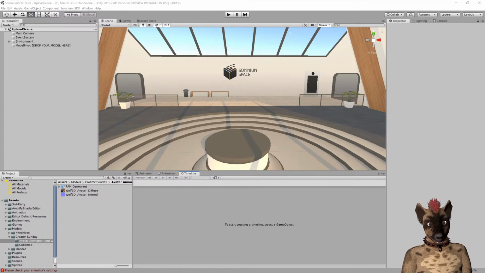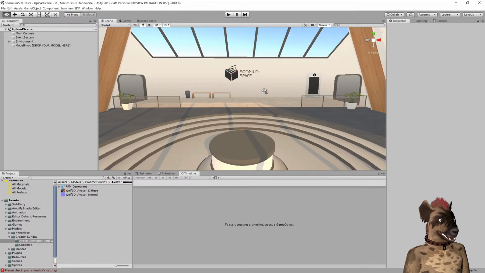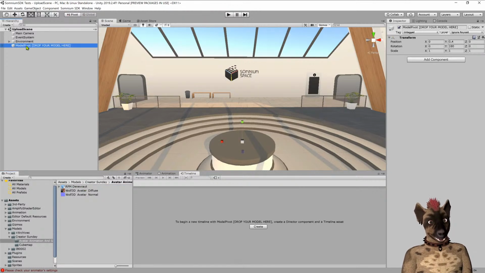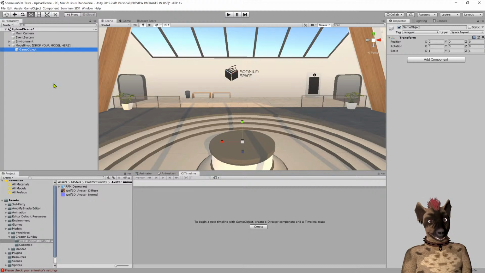Welcome to the Somnium Space tutorial. I will show you how to add animation and gesture animation on your avatar. I will use my Ready Player Me avatar and add some animation on it. So, first of all, delete the default animate avatar here, model pivot, drop your model here. Right click on it, create empty. This will be your avatar root.